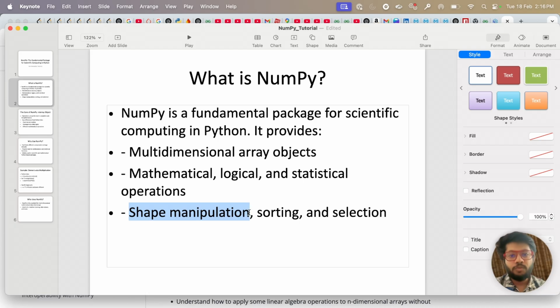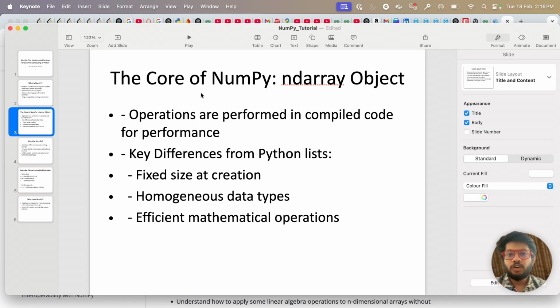You can manipulate the shape of your data, sort your data, select some part of your data, and do the same computations. What is the core of NumPy? Well, it is ND array object.